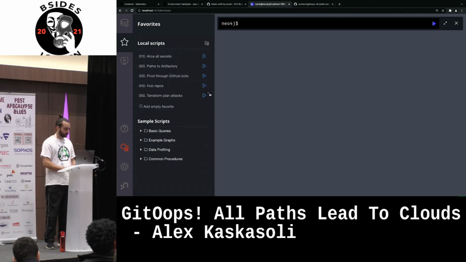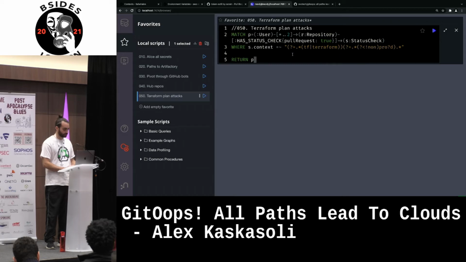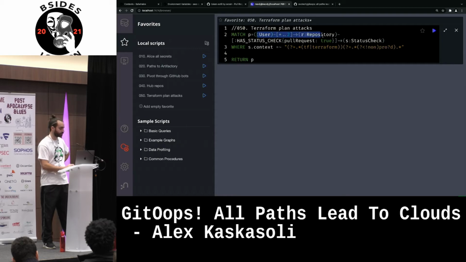Cool. Last example I wanted to show was these Terraform plan attacks that we've mentioned before. So here we're looking for relationships between a user and repository. Users may have direct or indirect access to repositories, so we're looking for up to 2 degrees of separation. We want those repositories to have a status check on a pull request specifically, because a pull request is a requirement for the attack as we outlined it.